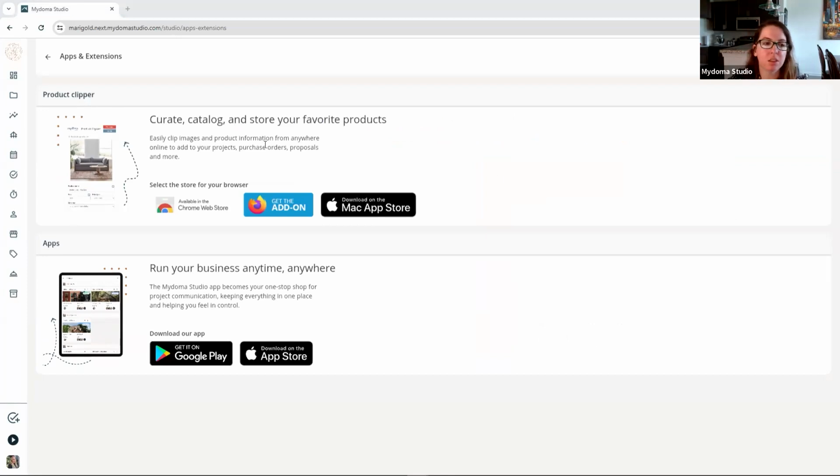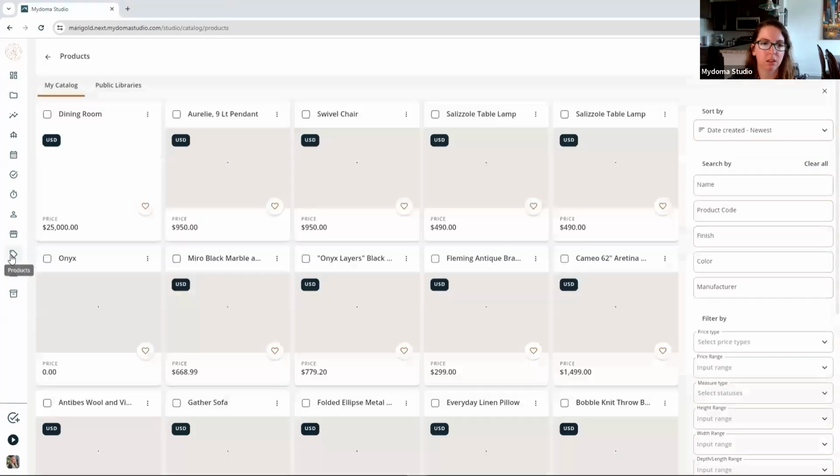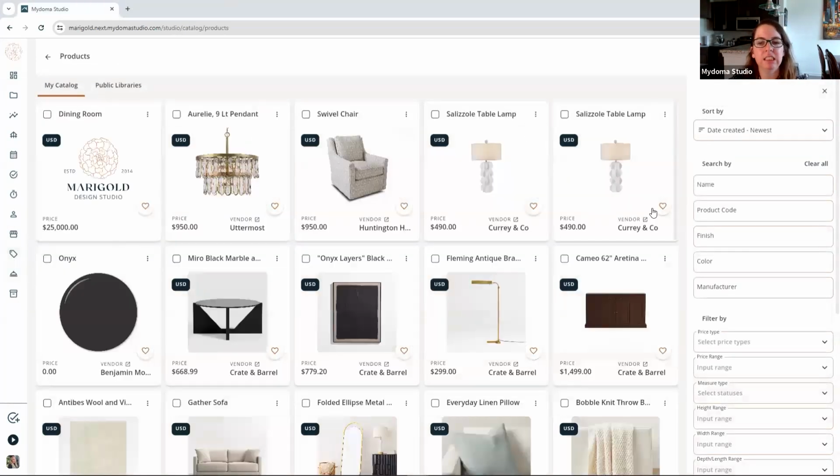So now let's go to the product catalog. It's going to be this sale tag icon over here on the left. And you can see different items that I have clipped or manually created. So I'm going to show you how to bulk edit items, how to add subcategories, how to manually create new products. So maybe you had an antique or something that you had in inventory that wasn't online.